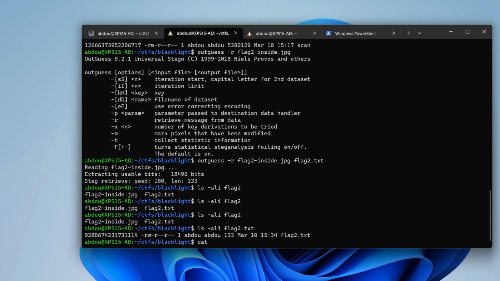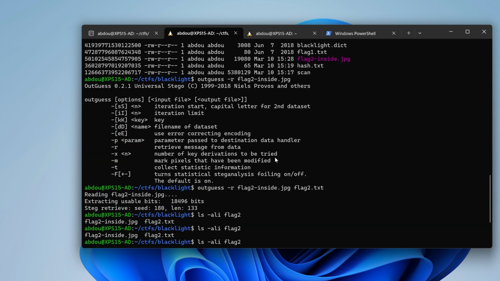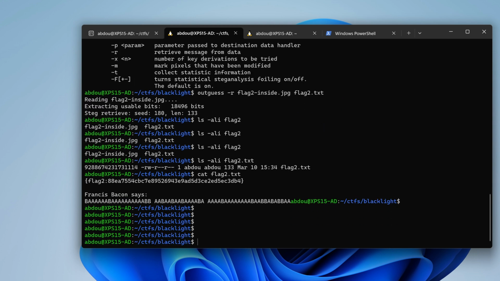Drum rolls, cat flag2. And it says here, here's your flag. Perfect. Francis Bacon says this. I'm not sure what this is, but it might be some Morse code, like 1000100. I'm not sure. But hey, we've got flag two. We've learned about some kind of steganography and a tool called outguess. Perfect. I learned something new, and I hope that you did too.